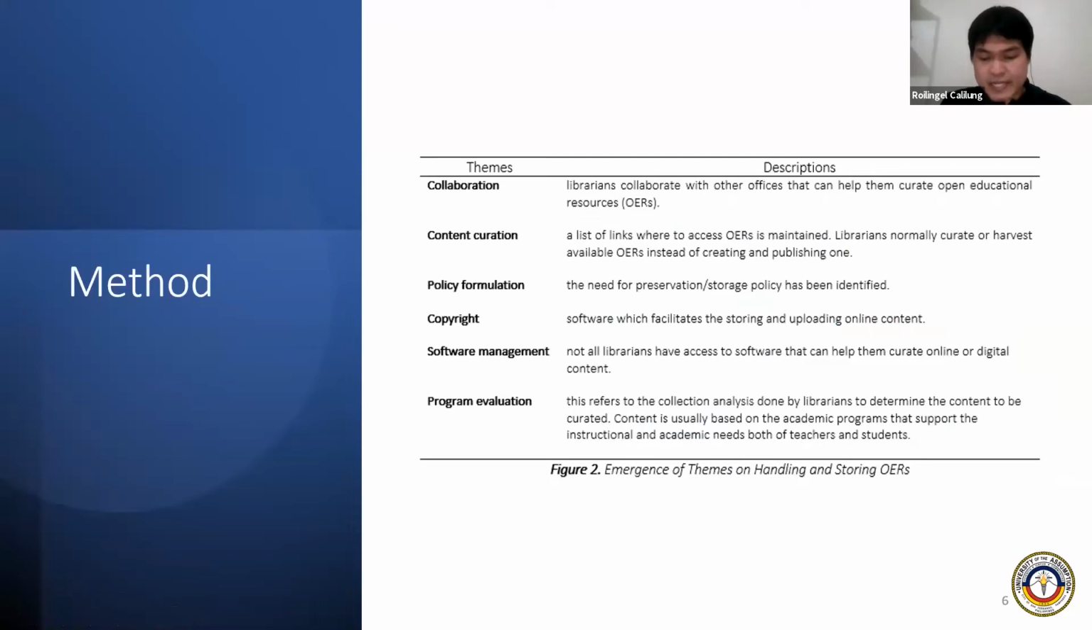The previous study described the perceptions and practices of academic librarians in handling and managing OERs, particularly in terms of handling and storage, organization, and marketing.